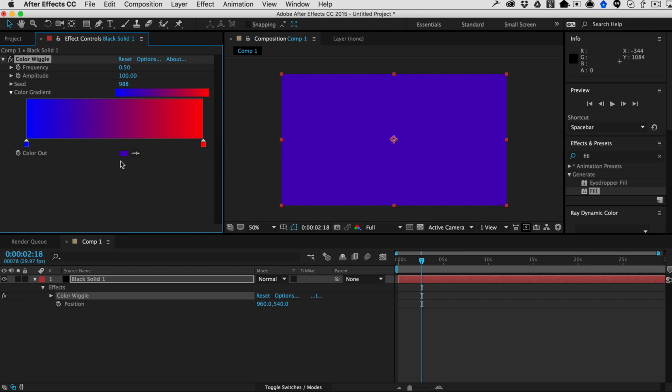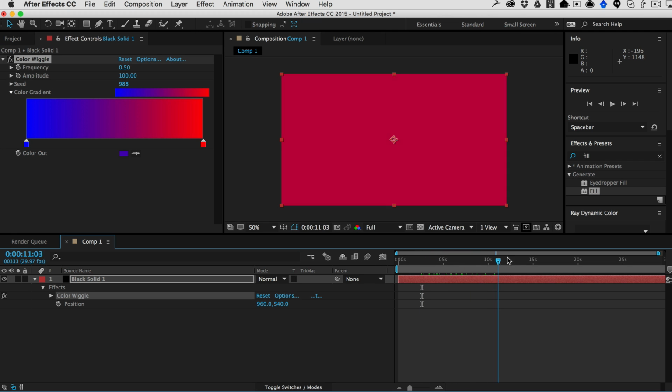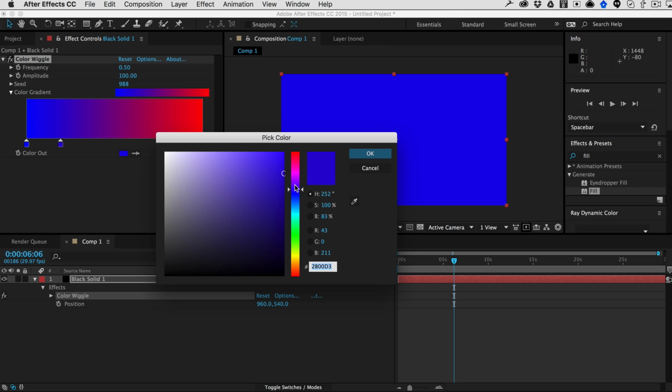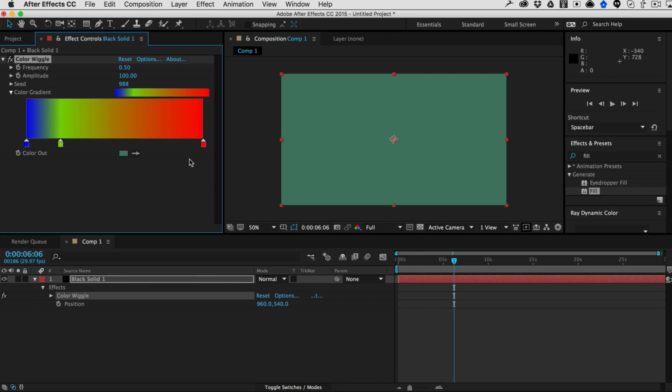And obviously the median color here is purple. But if I scroll around, you can see now that it's just wiggling between blue and red, which gives you that purple in between. And of course, you have the two settings for wiggle, which are frequency and amplitude, which are very easy to set. And here is something very familiar to any After Effects artist. You want to add a color, you just click there, and then double click here to change the color that you want it to be.